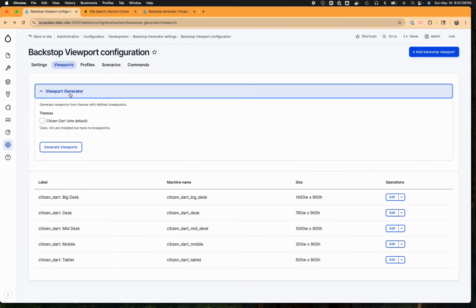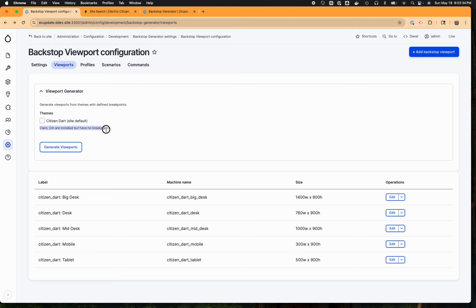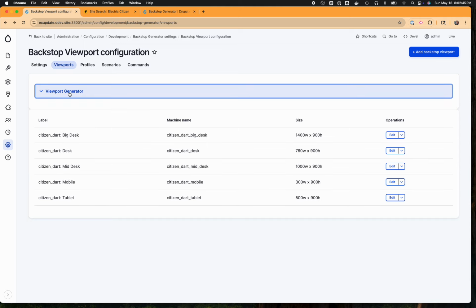Viewport Generator is for if you have additional themes that are installed and they have breakpoints, they will show up in this list and you can generate viewports for them. Installation will only affect your default theme, but you can create more viewports for additional themes if you need. If you have themes that are installed but they don't define any breakpoints, Backstop Generator will tell you. They won't be in this list here. You won't be able to check them because without breakpoints, Viewport Generator can't generate anything. So there we go. We're done with viewports.